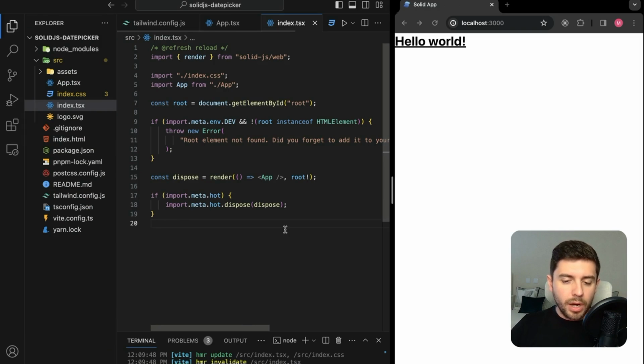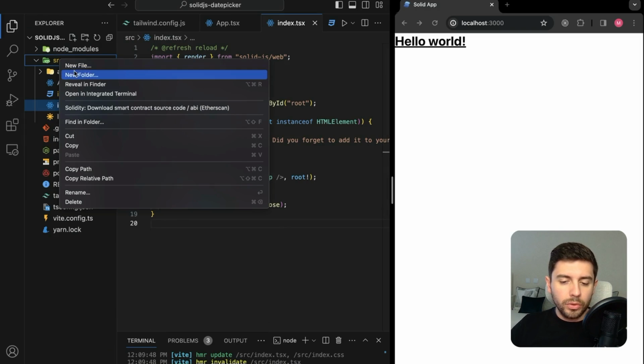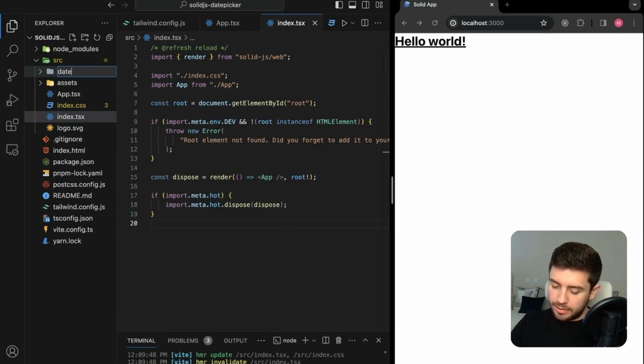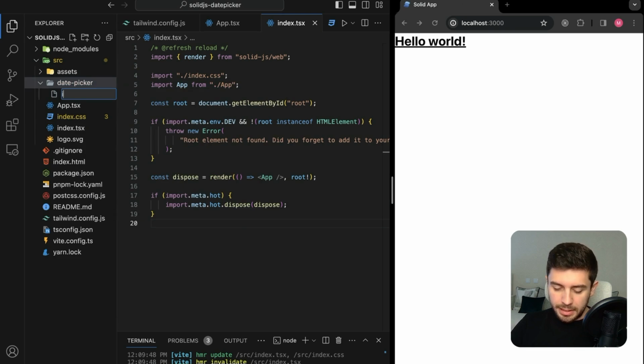Okay, so let's start by building our component. And to do that, we are going to create a new folder and just call it DatePicker for now. There you go. And inside we are going to create a new file, the index.tsx. So this is where all of our main components will be.